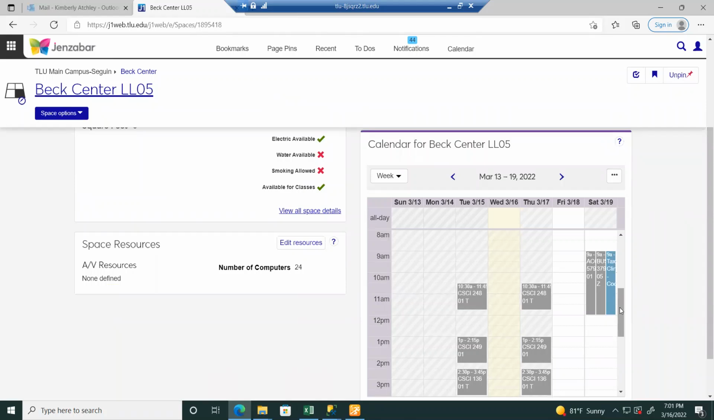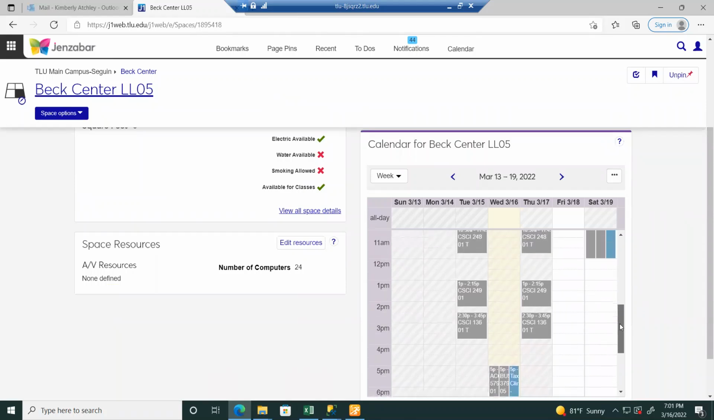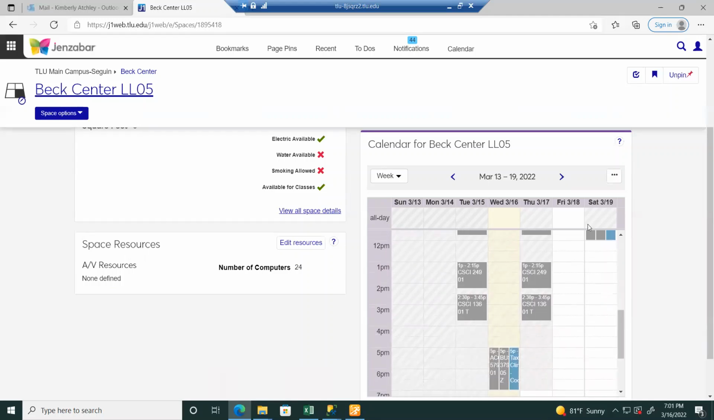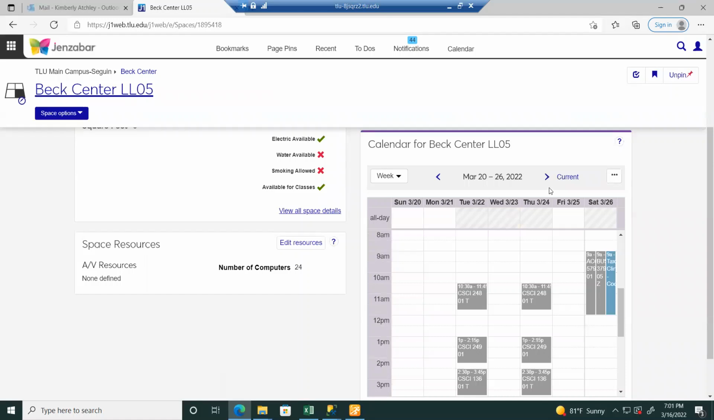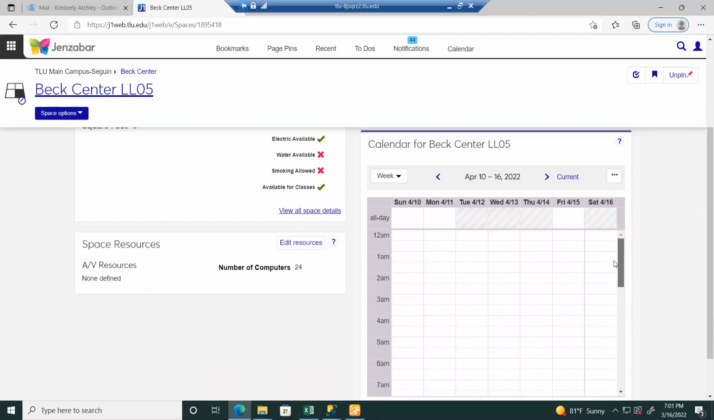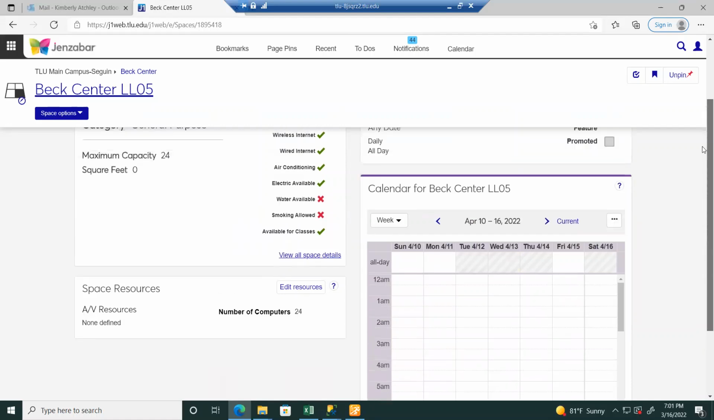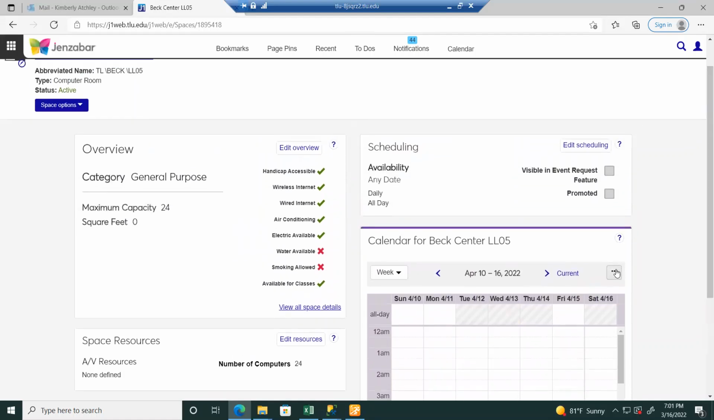Oh, and this is a good example. I hadn't shown you yet what a class would appear like, but classes show up in a gray color. Dark blue indicates a meeting that's been approved. Light blue will indicate a meeting that has not been approved. And if you see the teal color, which I don't know if you'll see any on here, that will be indicating an event.